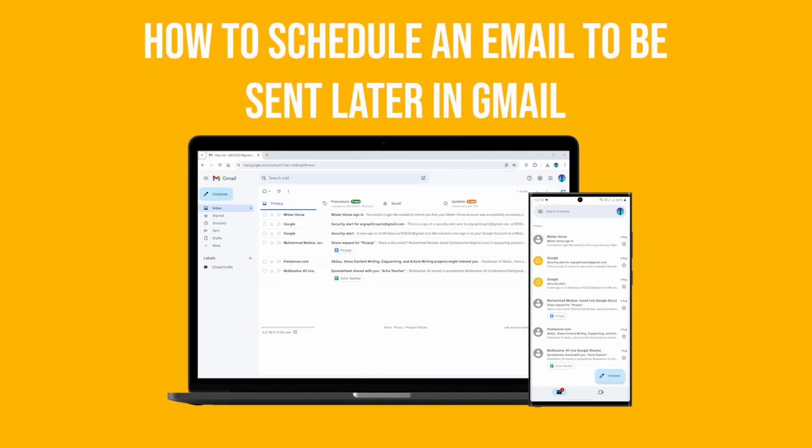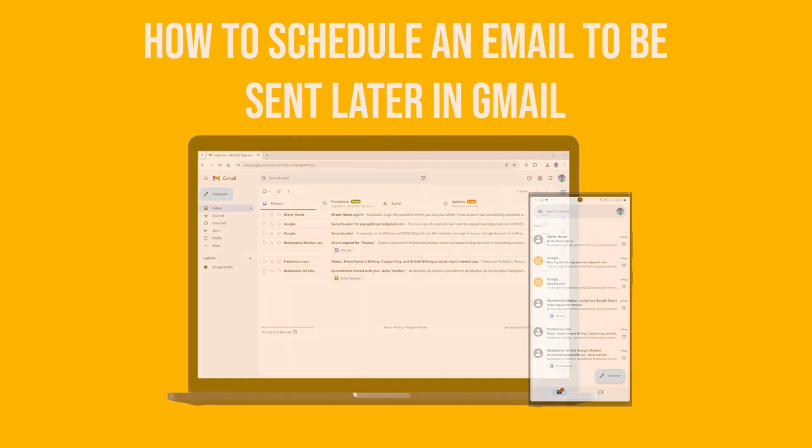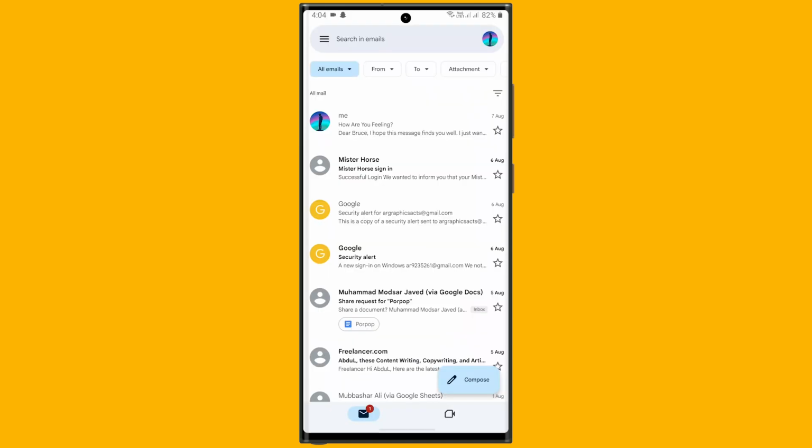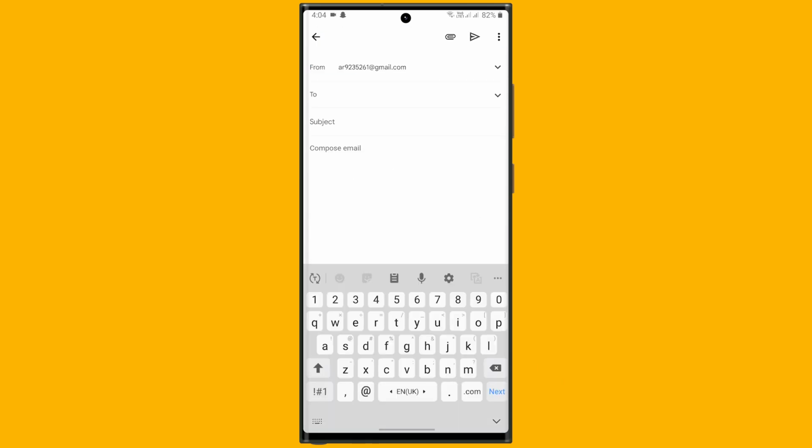In today's video, we'll show you how to schedule an email to be sent later in Gmail. Let's dive right in. On a mobile device, start by opening the Gmail app and ensuring you're logged into your desired Gmail account. Tap the Compose button in the bottom right corner to start a new email.